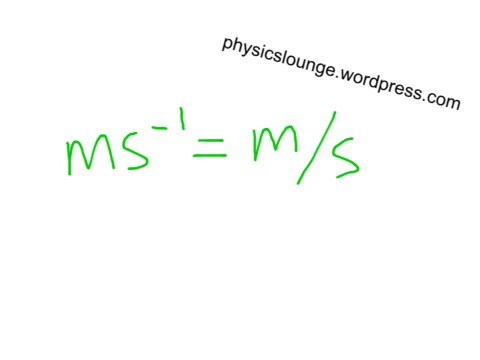Do you ever wonder where some of the units come from? Meters per second. This is the same way, or it represents the same thing as this, which represents the same thing as this. And where does that come from?